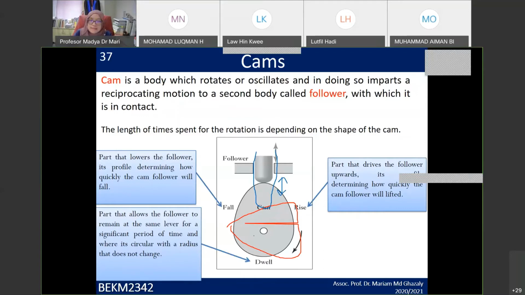It means that the important thing is the shape of the cam. The shape of the cam determines the motion of the follower. So you can see later on why, in a car engine, the cam and follower have a specific design. The cam has a specific shape.